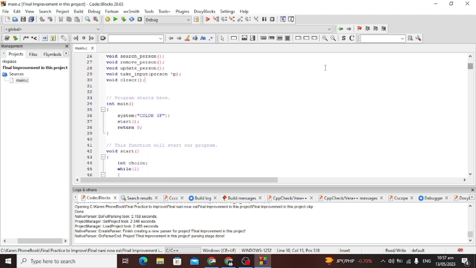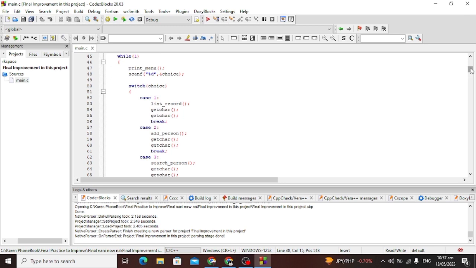In main, here I have the system color 3F. This adds color in our output. You will see it later, and I will explain it to you. And so here I called the start function. The start function contains the print menu of our phone book, but I will explain it further below.